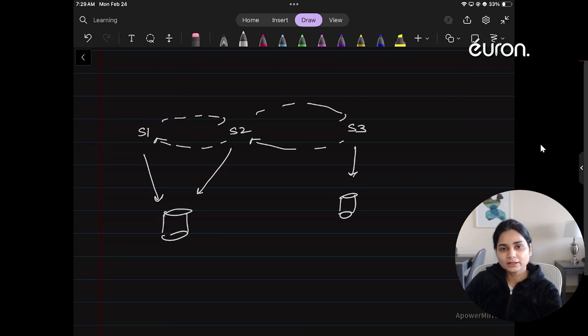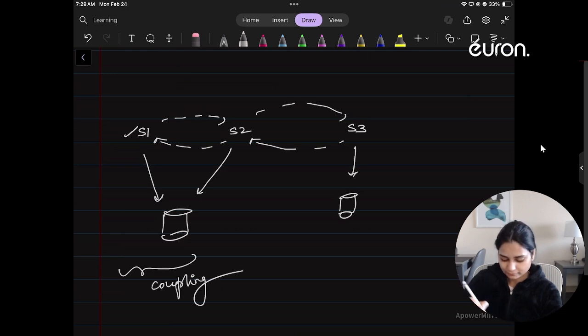So if S1 and S2 are sharing a database, they can have performance issues. How? Let us say S1 is writing something to the database. In such a case, S2 can experience some slowness. S2 can experience performance issues because they are somewhat dependent on each other. The shared resources mean there is still some coupling, correct? Even though they are separate, they still have a dependency there.